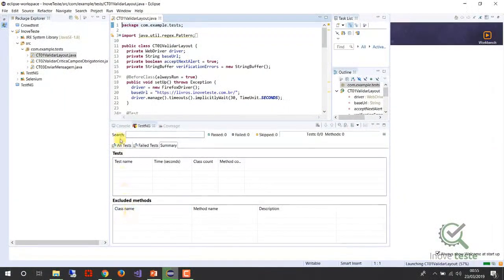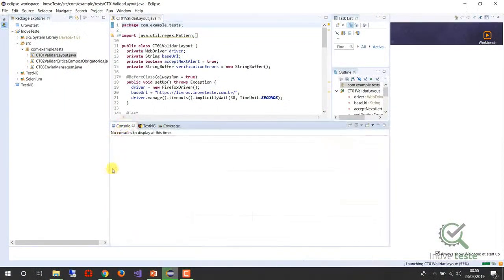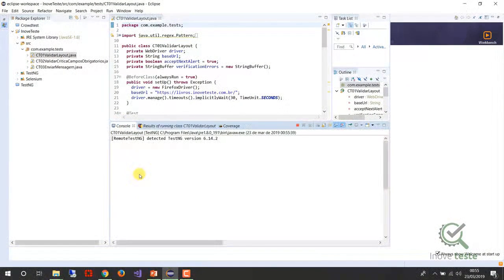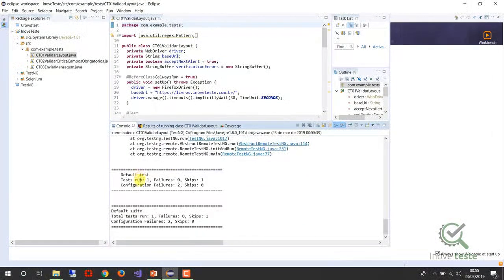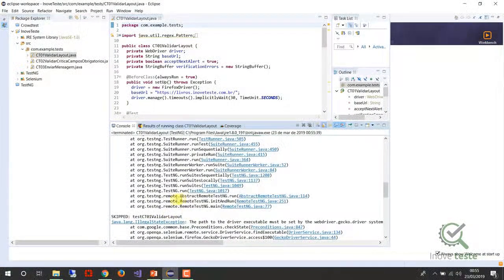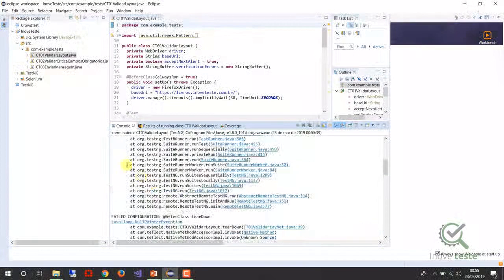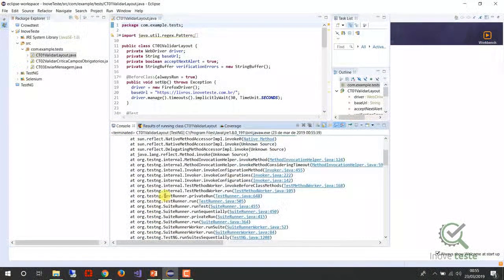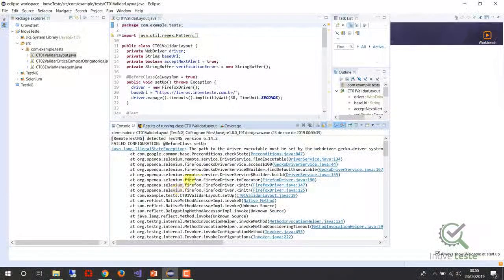I'm going to the console. Apparently it made a mistake. It failed to run the tests, and here in my console log you can check more details of what happened to then make proper adjustments.